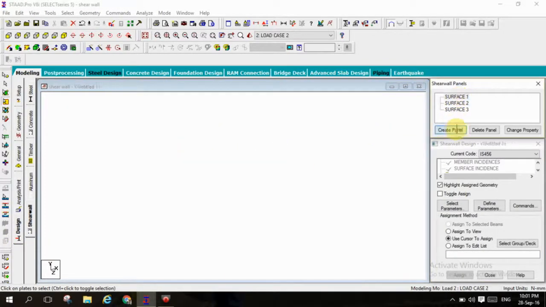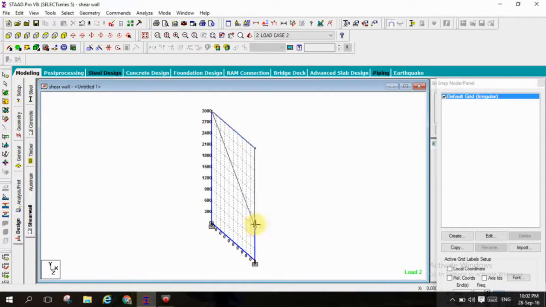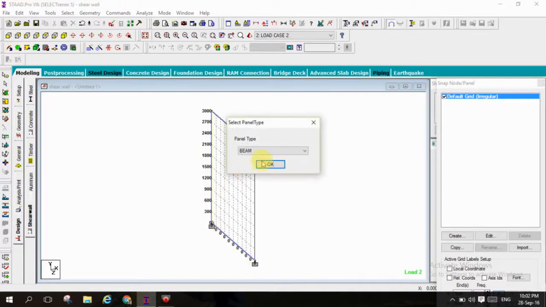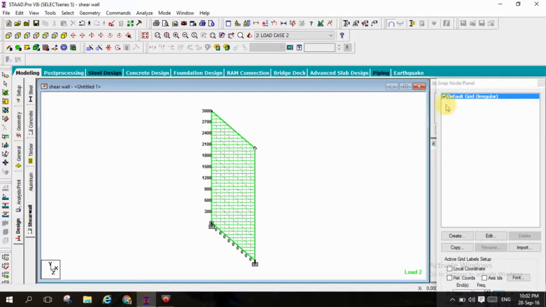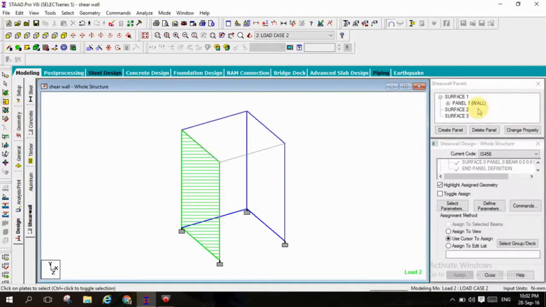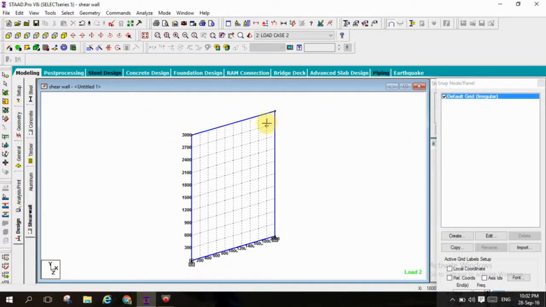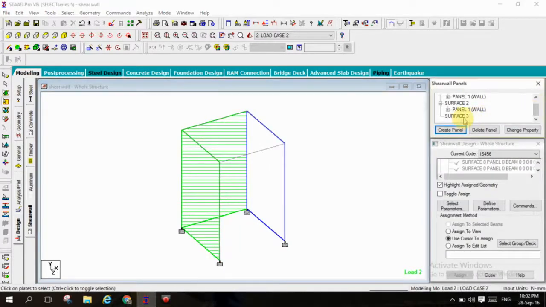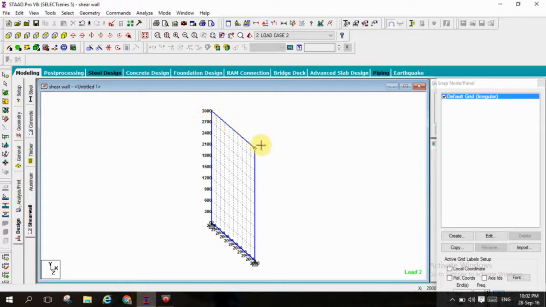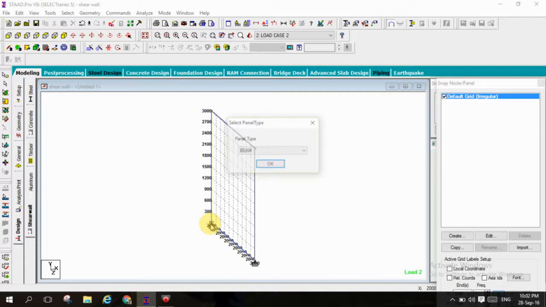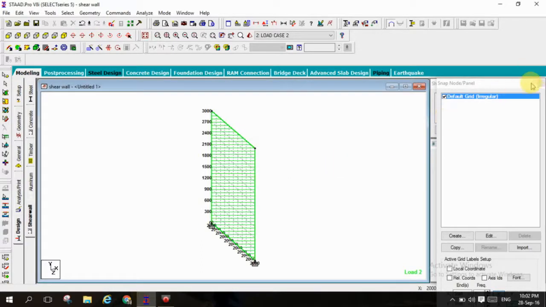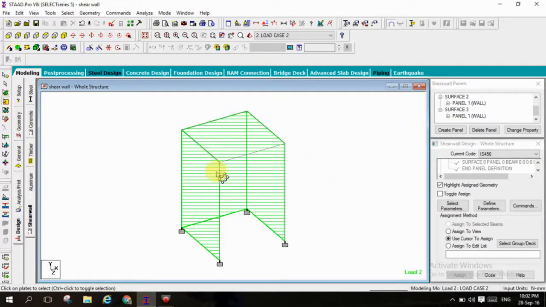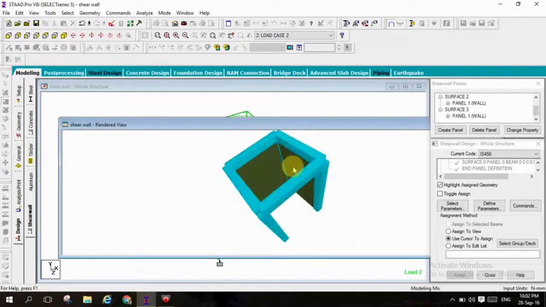At first for surface one, create panel, select add from starting to ending, the four nodes. Select panel type as wall, okay. Close this. Select surface two and create panel, from starting to ending. Again create the panel, that is wall panel. Close this grid, and for surface 3 create the panel. It changes its color from blue to green, that is the surface is selected as wall. Now I've selected the three side walls as shear walls. You can observe it in the 3D view here.